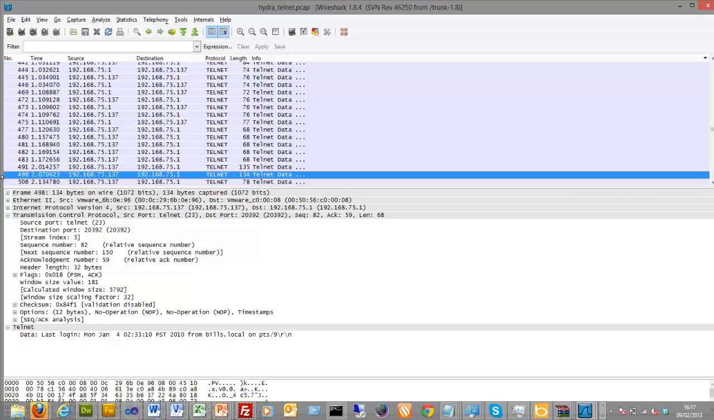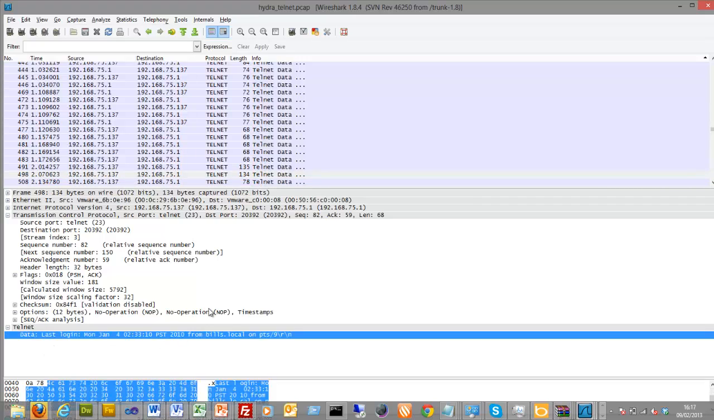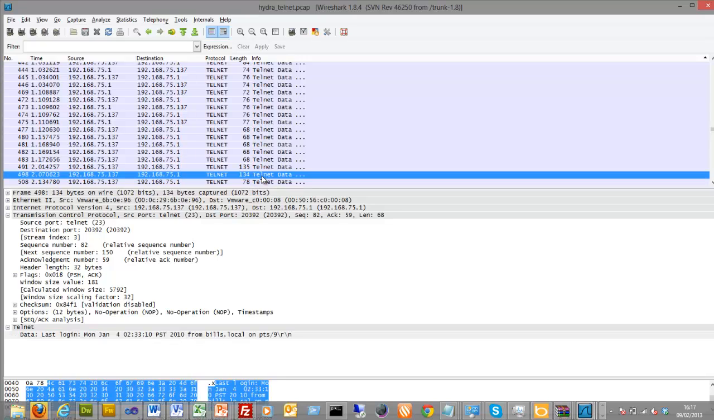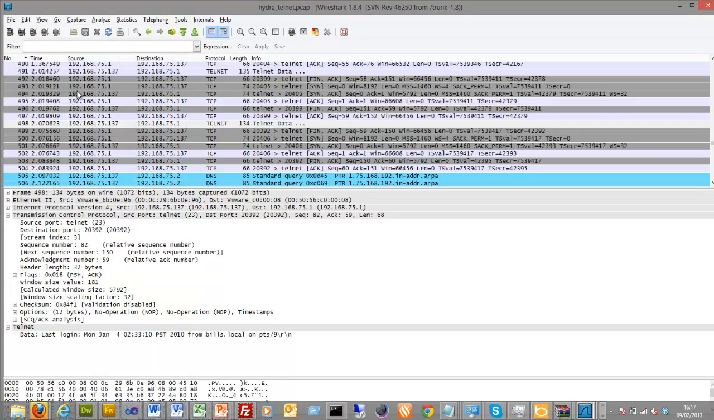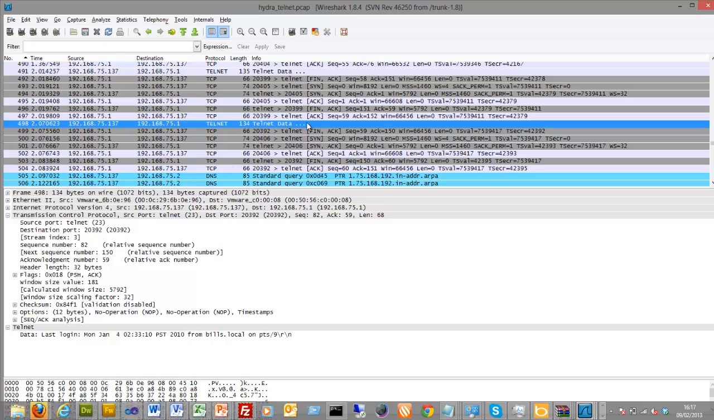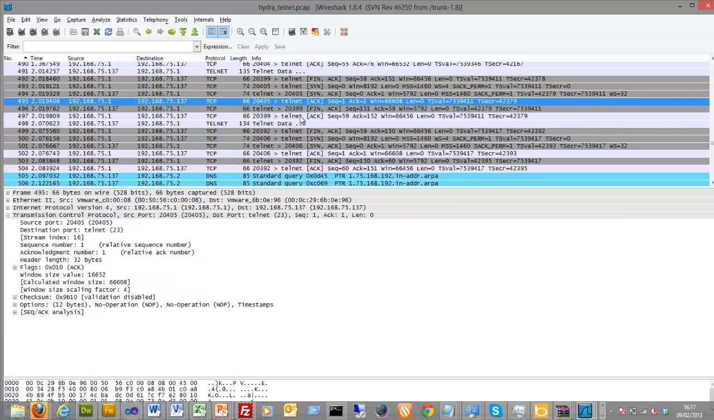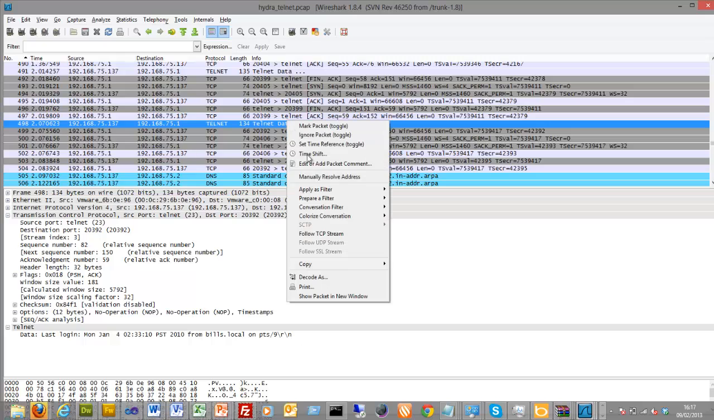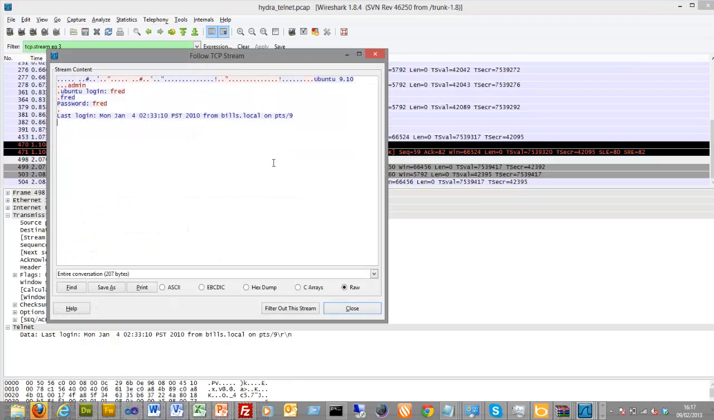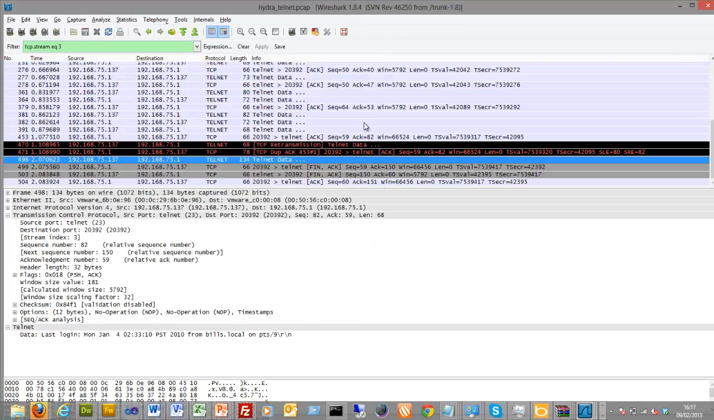So at packet 498, there is a successful login. So 498 is here, and then we can trace back to see what the actual login was to give that. And there we go. So in this case, the successful login that Hydra has managed to find is Fred and Fred. Okay, so that shows an example of Hydra with Telnet.